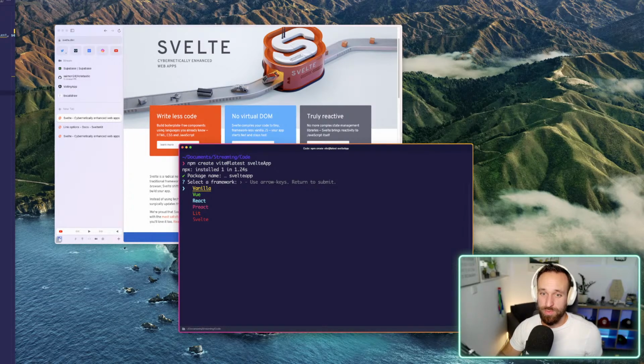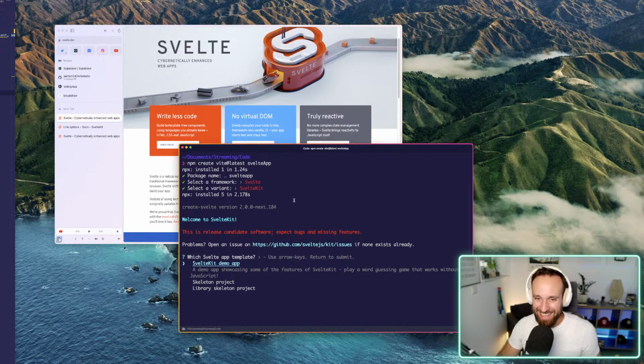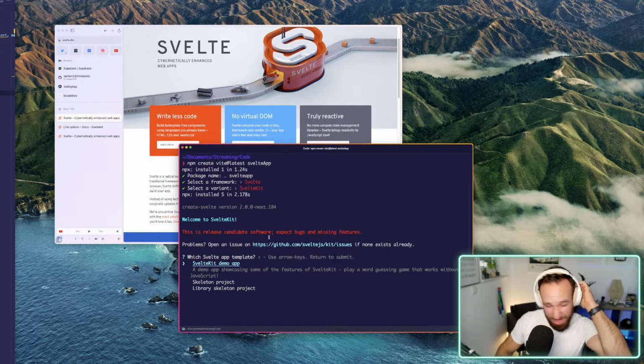Select a framework: Svelte, SvelteKit. Well, I want to use Svelte, of course. I want to use, select what? I want to use SvelteKit. I feel like I've probably messed up already at this point. SvelteKit demo app or skeleton project? Are we adventurous?